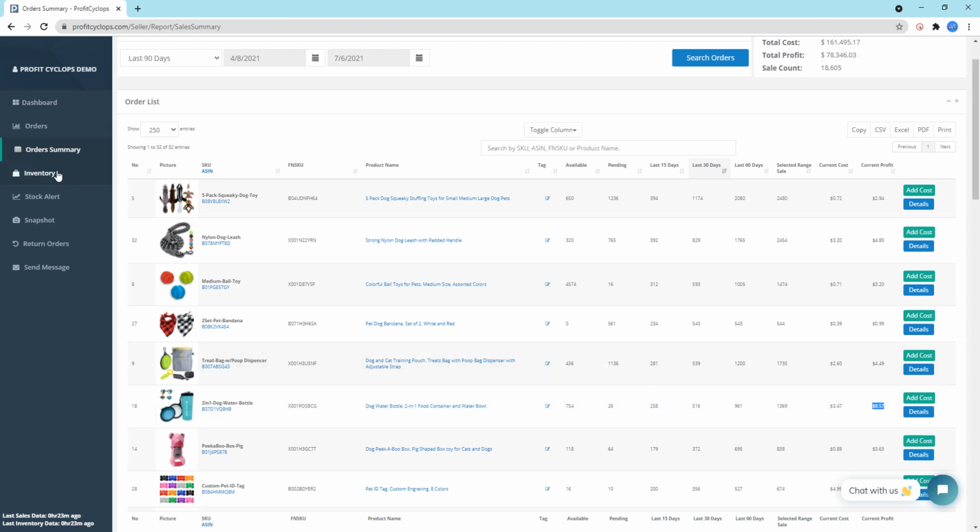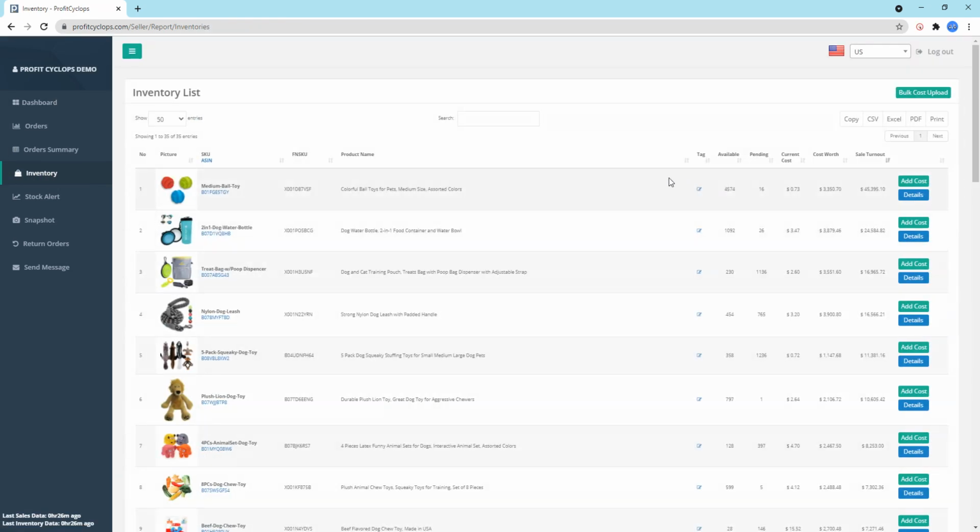Once you go to the inventory page, this is going to show you how many units you have on what items, and then you can see the cost worth. This is your available amount and pending amount multiplied by your cost. So you spent this amount to purchase this much inventory, and the sale turnout is the money in terms of revenue that you're going to get once you sell all of these items at the current price.